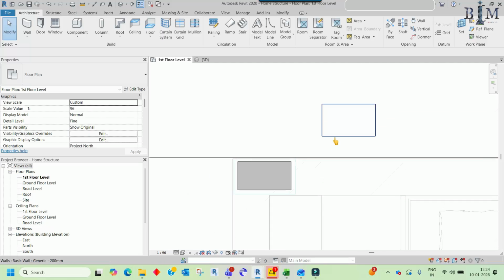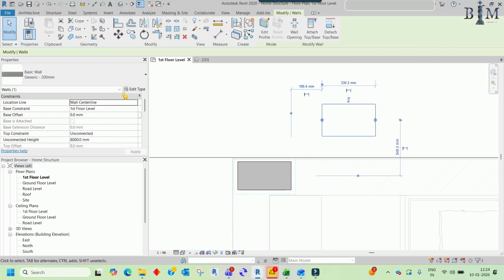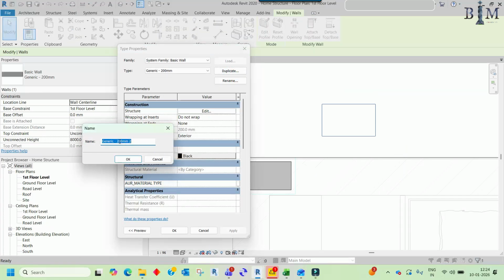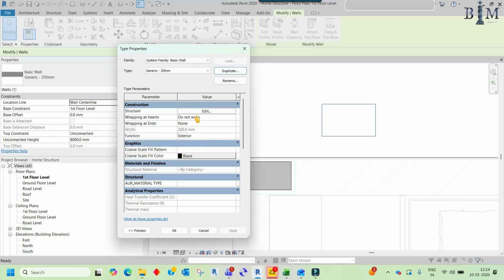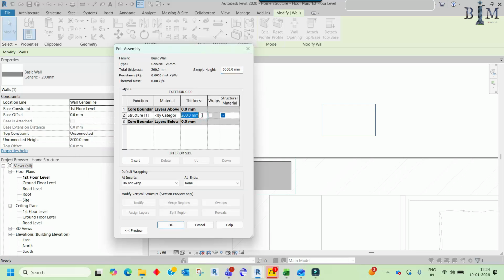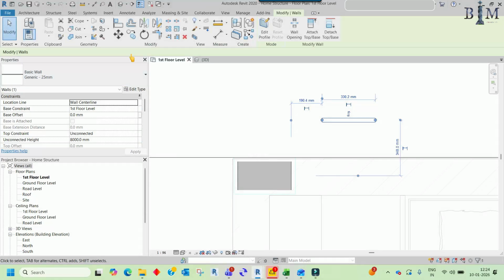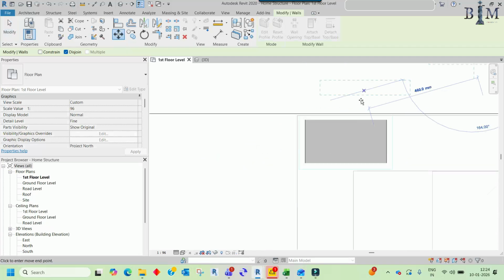And now you can check this wall. I need to make it 25. So edit type and duplicate, and I need to make it 25. Here remove the 2 and okay. And here structure, and I need to make it 25 and okay. Now you can move the wall here on this structure.